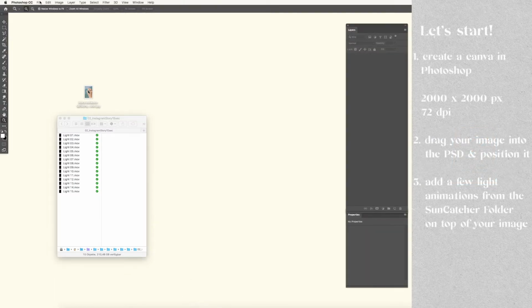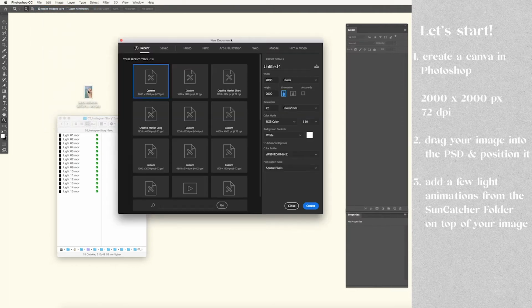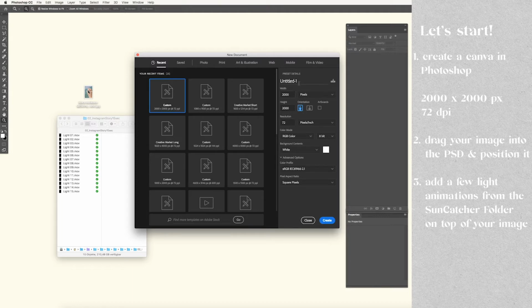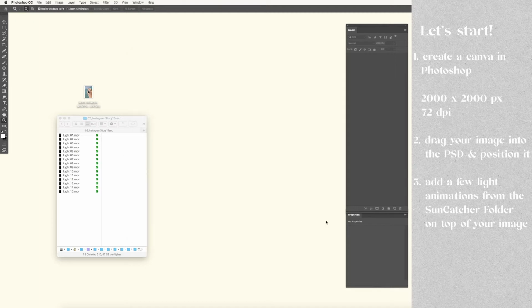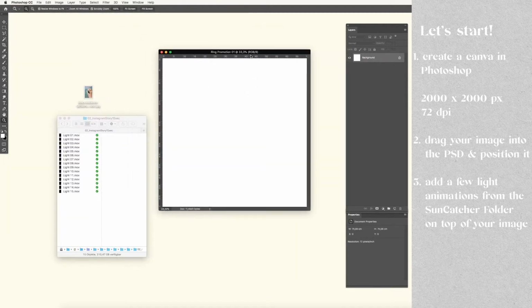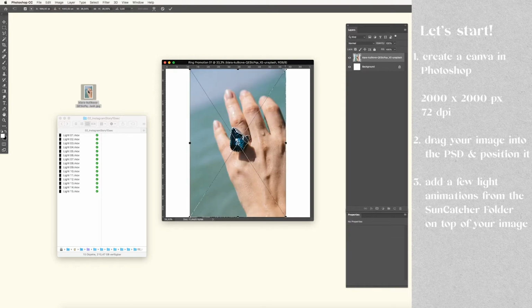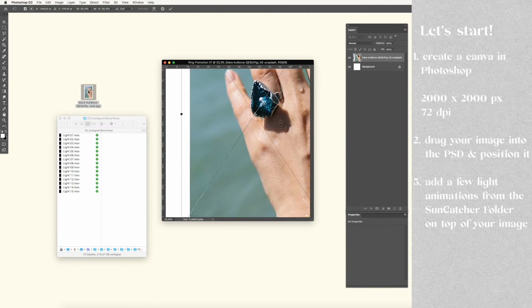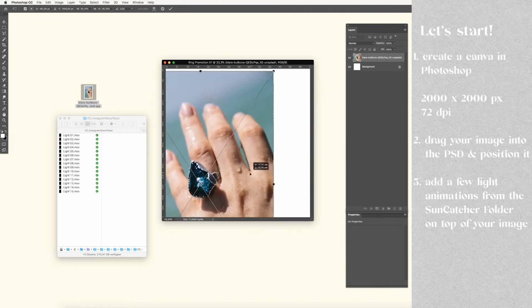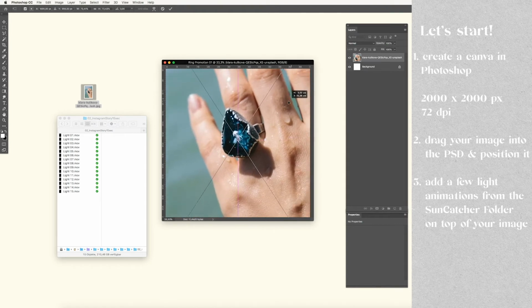Now the first thing we have to do is to create a canvas. These are the measurements for your Etsy video clip, and I will simply name it Ring Promotion 01. It's up to you how you name it. So let's create the canvas. Here we go. The next step is to simply drag and drop your photography, your image of the product. I have this one from Unsplash, so of course it's not mine because I don't have a ring brand. And then adjust the size to make the ring in the middle.